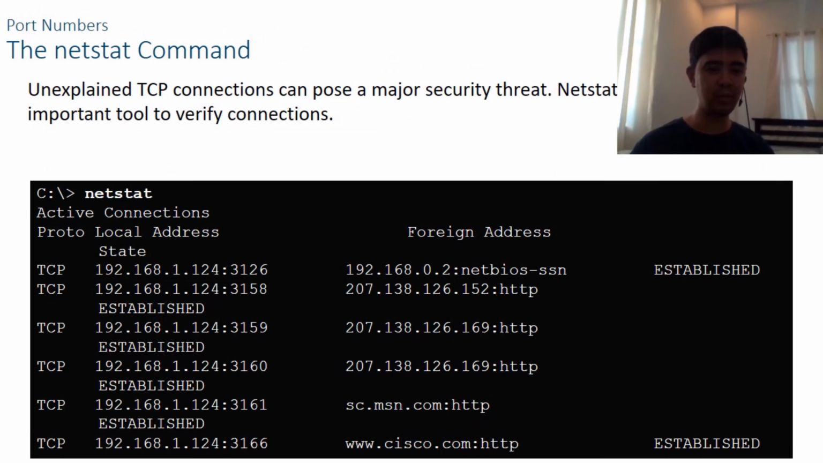And then the command for you to view the active connections is netstat. Netstat is a very important command. Imagine this computer, 192.168.1.124, has a connection to 192.168.0.2, and the service is NetBIOS. The source port generated by this computer is 3126, and the connection is established.